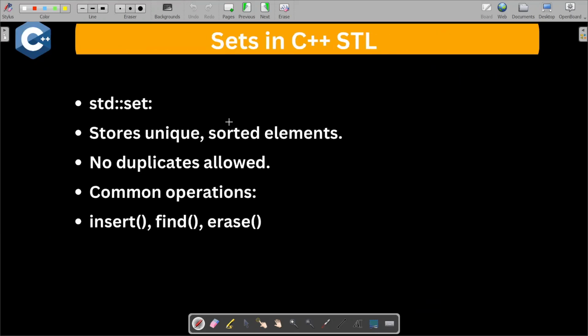Now okay, sets. Let's try to understand the set. There is something known as set. You might say, I don't understand what is a set. Set is something like a vector, but stored in sorted order, like a map only. But here there's no key value pair. Here set stores only a single value.